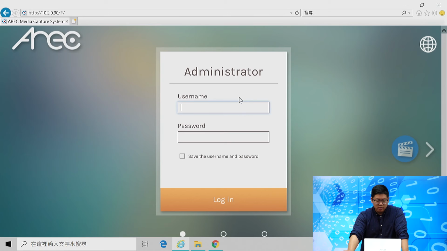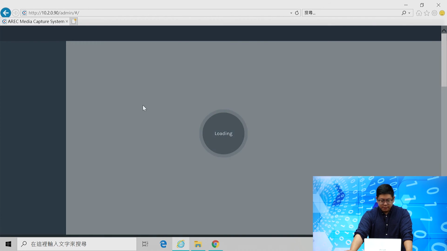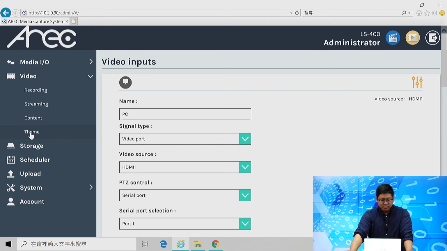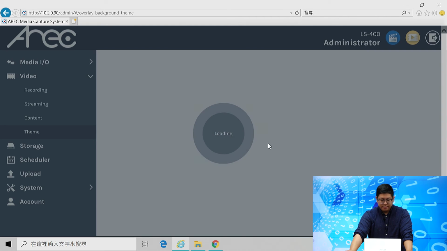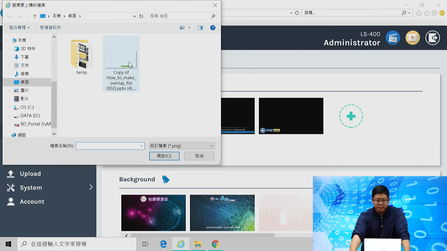Now we go to our media station administrator. We log in because we need to import the overlay we just designed. We go to Video, Theme. As you can see, here are all the overlays we currently have. For our media station, the maximum number of overlays we can have is 5. For now, we only have 3. You can see the plus icon right here, so we click it to import the overlay we just designed.